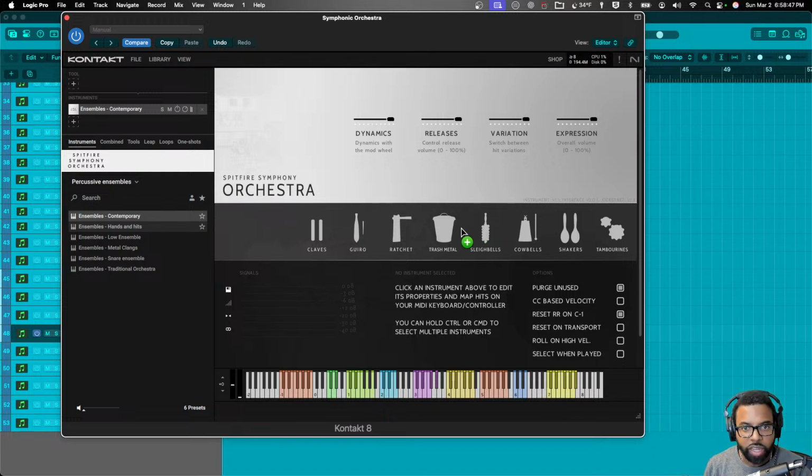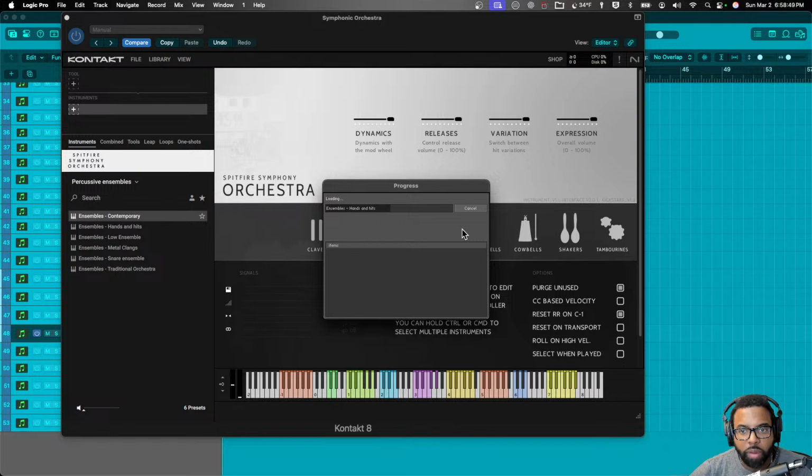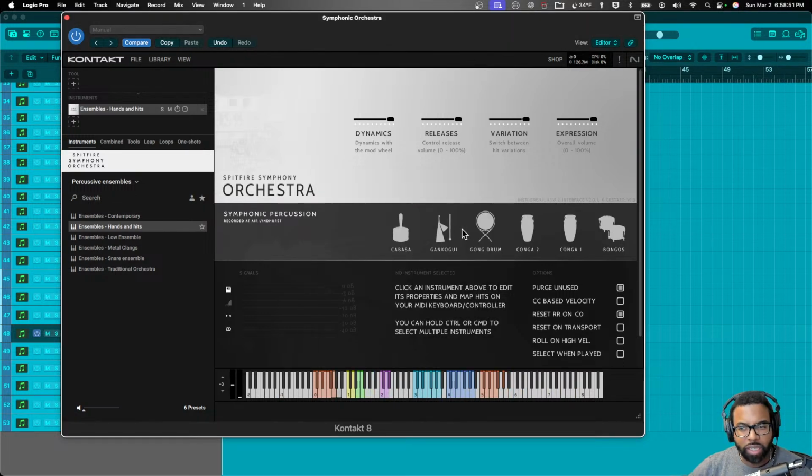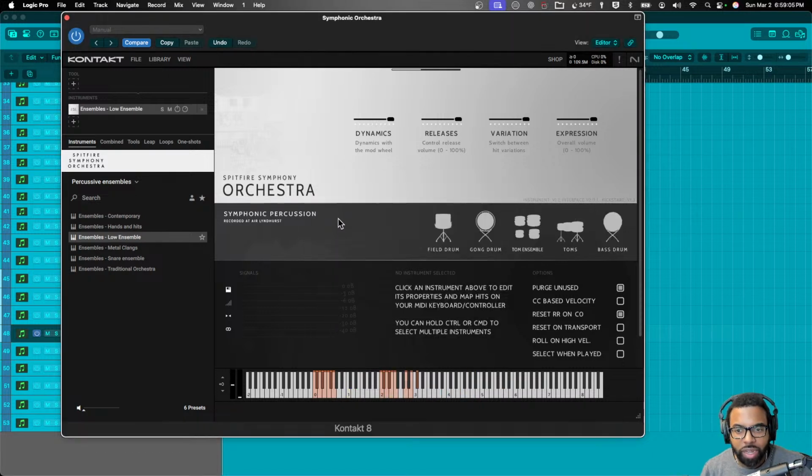Go into hands and hits if that loads up. I'm hoping there's like some claps and things. Again, not bad what's in there, but I have a lot of these sounds already. What is that? Like a roll. We got some metal clangs.